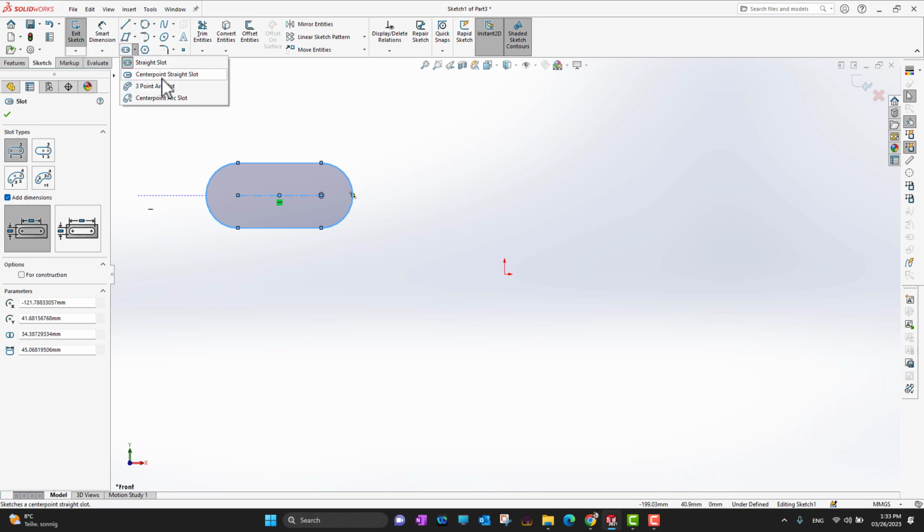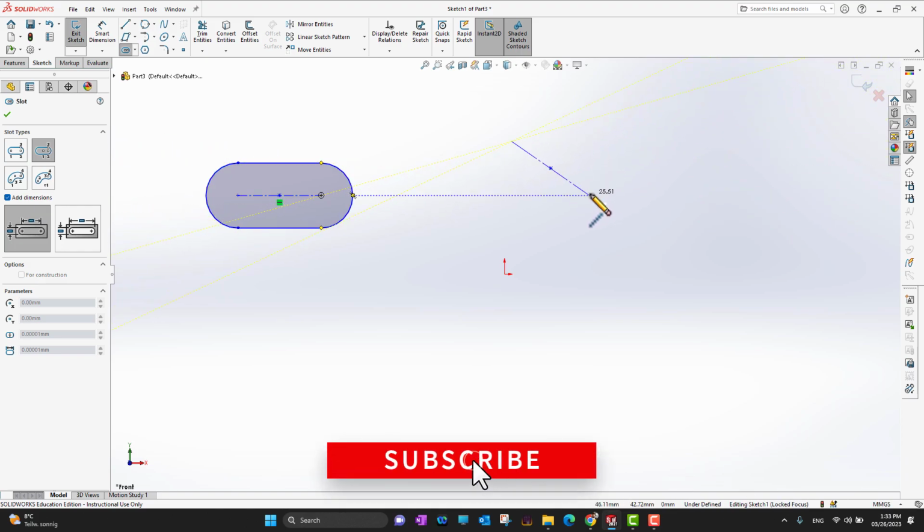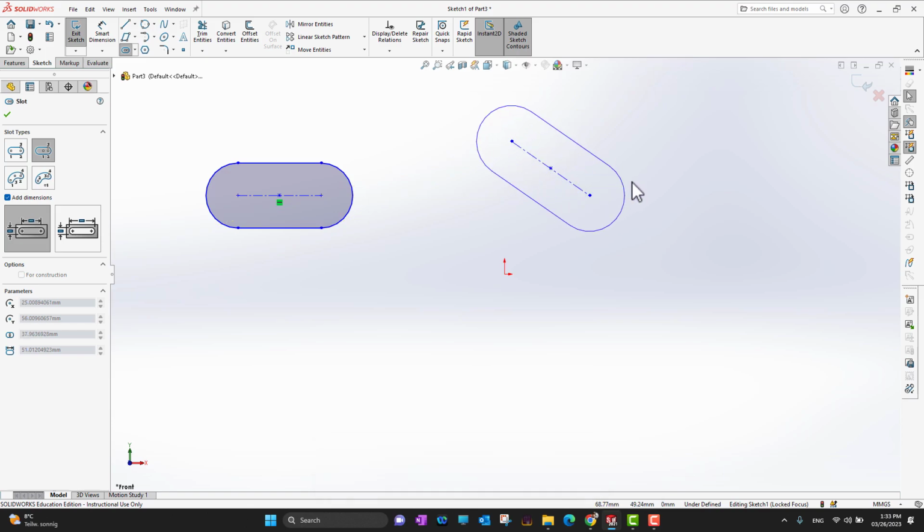Let's start the center point straight slot. It starts from the center, so I can click anywhere, and then you can see from the center I have the length of the slot on both sides. I click again and drag my cursor outwards wherever I want to move. If I drop it, it gives me the dimensions as well, because I already checked the dimensions checkbox. In this way I can give dimensions as well.